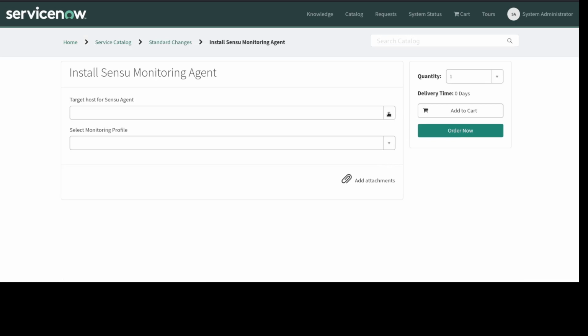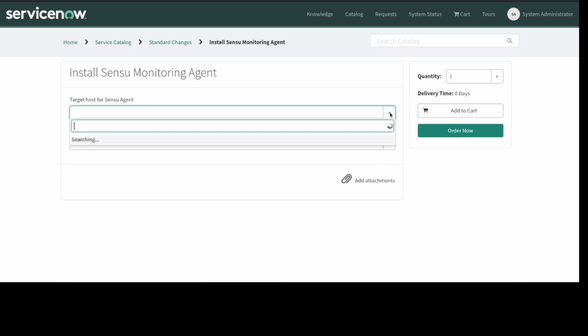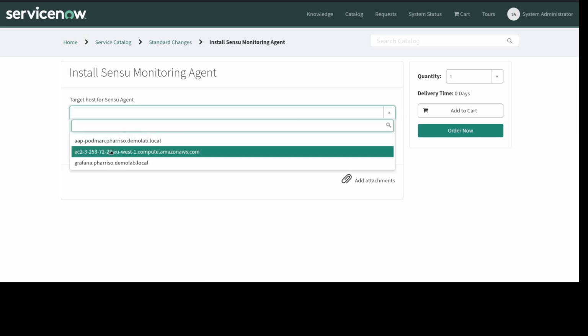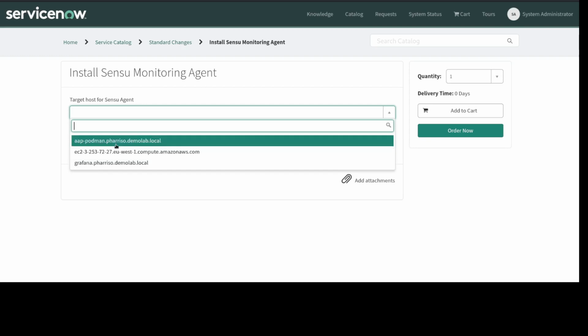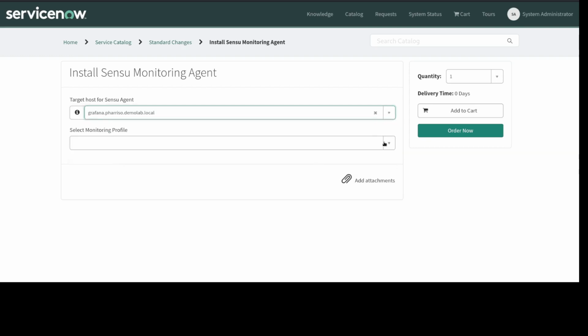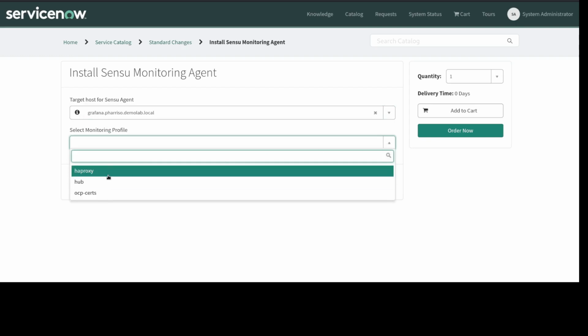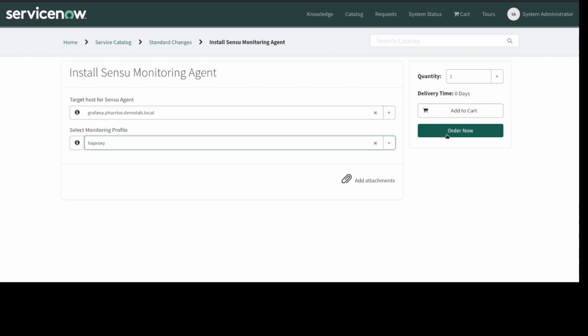And now the user has the two prompts that we configured earlier. So firstly, we have a lookup here against that CMDB. So if you remember a few seconds ago, I just showed the Linux host in the CMDB. This is what we're querying and providing the user as a dropdown. And then the second question here is the monitoring profile to assign. Again, this is a query from a custom table that's in ServiceNow. So the user just picks from existing tables in ServiceNow.